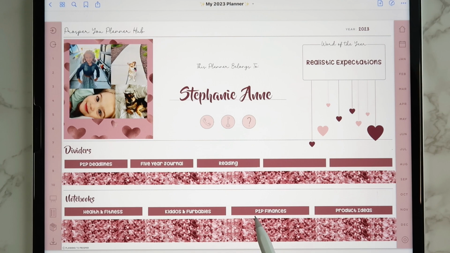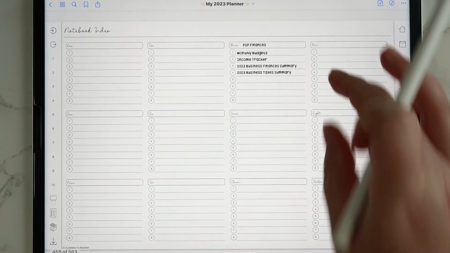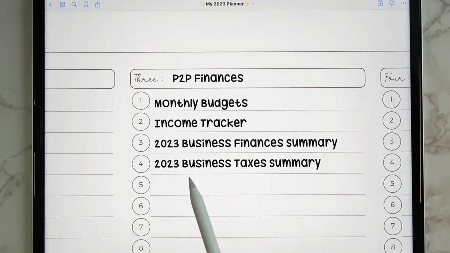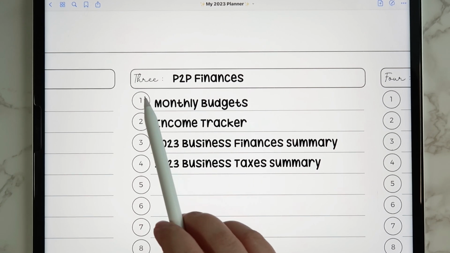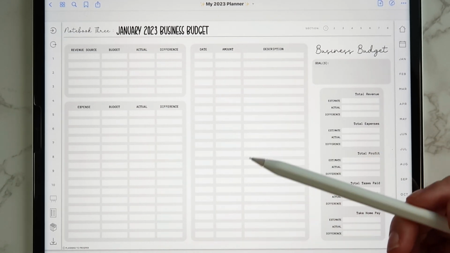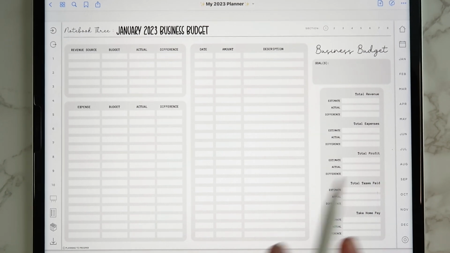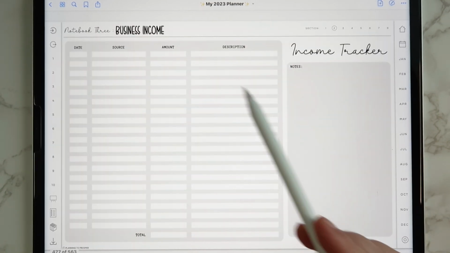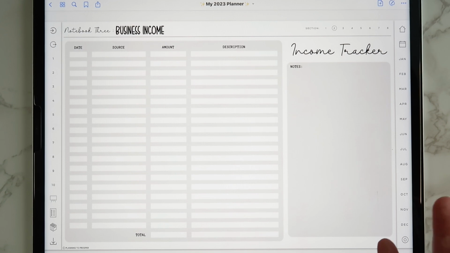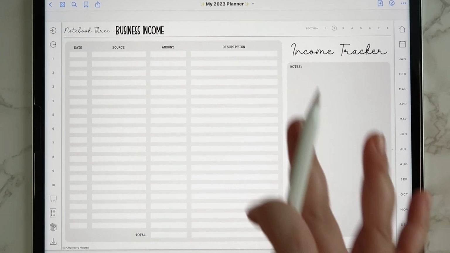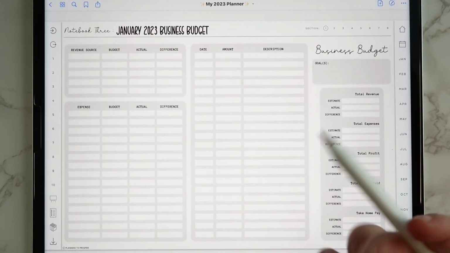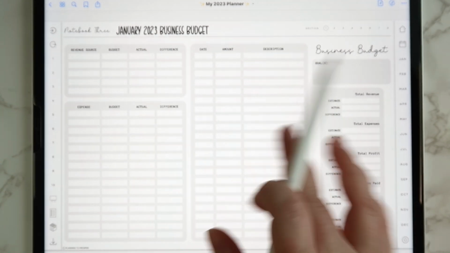So I have my business finances here, and the way that I set it up is I did the monthly budgets, income tracker, a business finances summary, and a 2023 business taxes summary. So this is my monthly budget, and what I'll do is I'll just duplicate this so that all 12 business budgets are one right after the other. And then I have an income tracker. I'm paid every week from Etsy, and then I also get paid from Google AdSense, which is YouTube, and then occasionally Amazon and stuff. So I just wanted to have an income tracker where I can track each individual paycheck or deposit and then put the summary here, like the total right there.